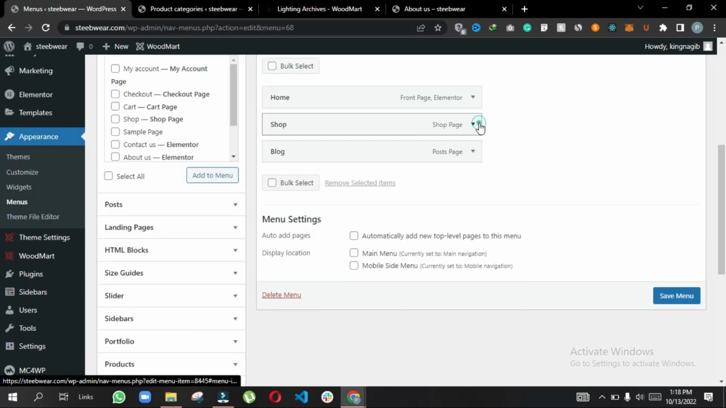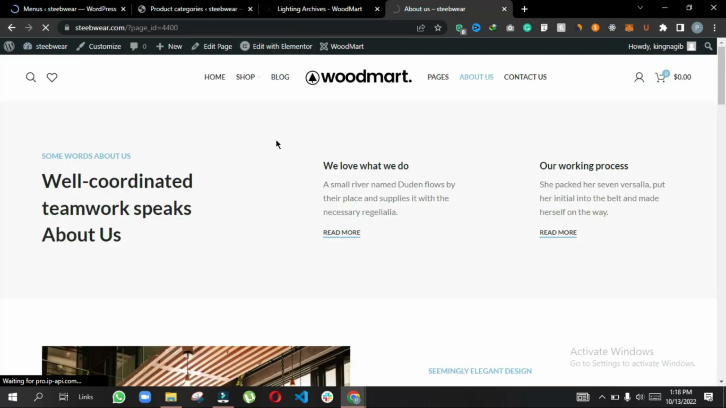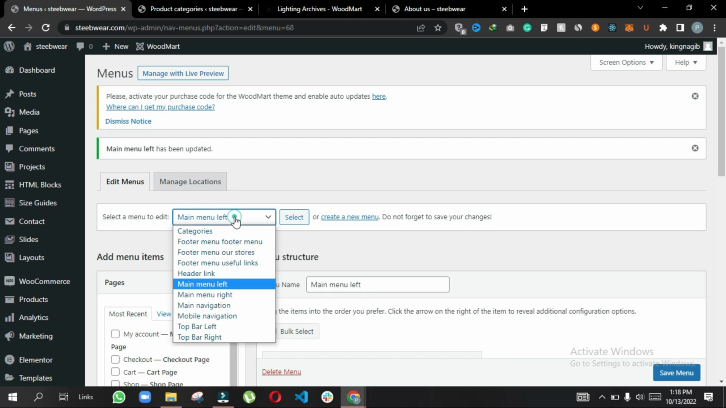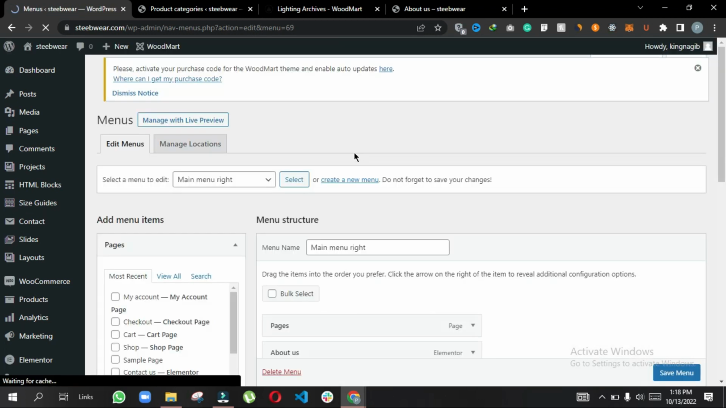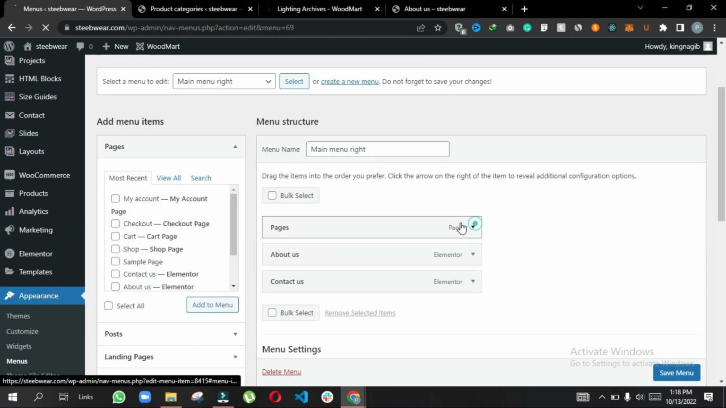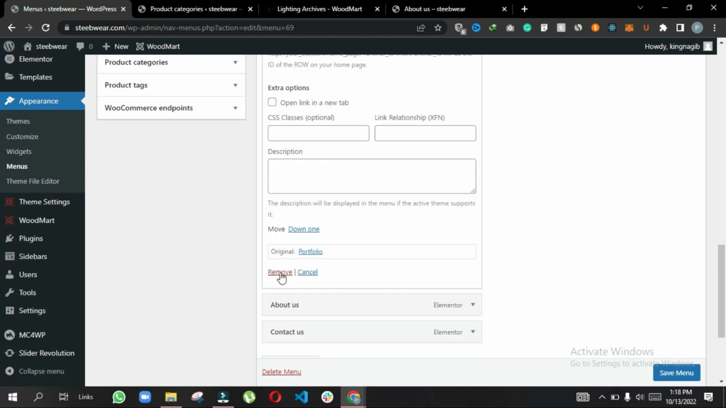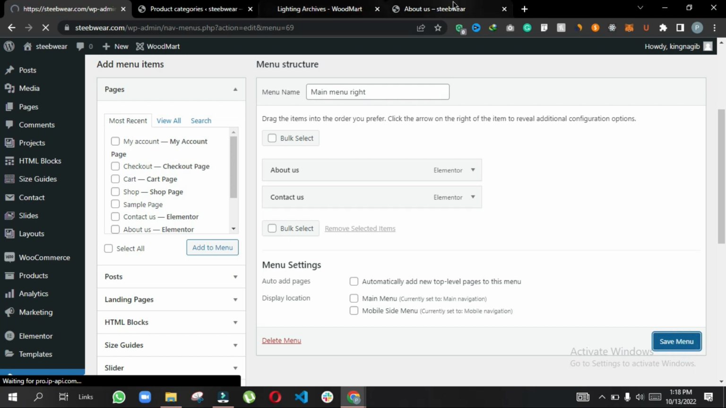So go to shop, so we can change it to none as well. So once we save changes and go back to the website and refresh, now this menu is resolved as well, and we can remove these pages as well from here. So for that we will go to main menu, right, select, you can remove it, and now we can click on save changes.